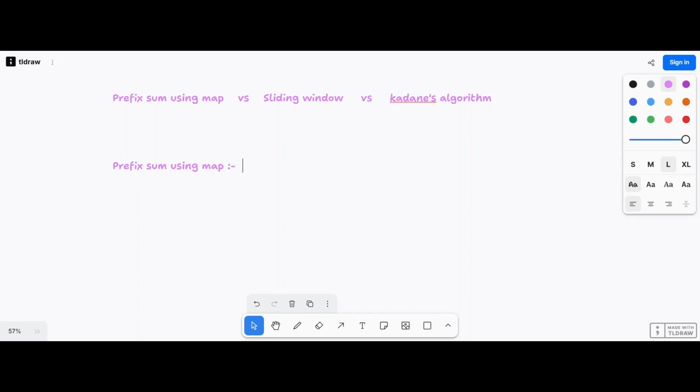Hello, everyone. So, until now, we have covered three different topics. First is prefix sum, under which we have already covered prefix sum using map. Then we have sliding window, and then we have Kadane's algorithm. All these three topics are related to the subarray itself, as we have seen.